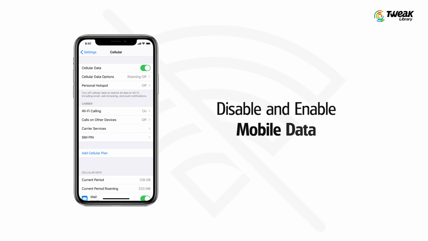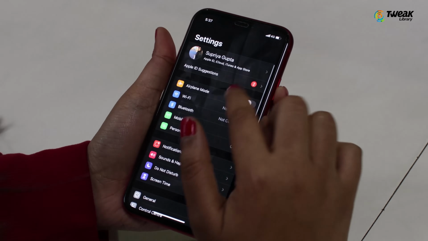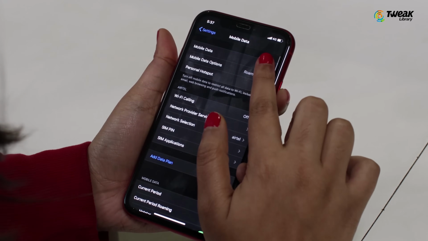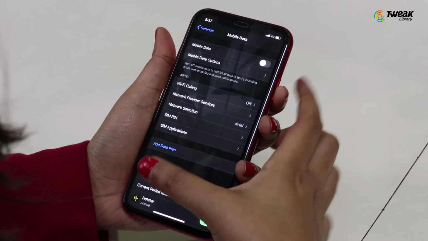Try the easiest fix first. Disable and enable the mobile data. Go to Settings, Mobile Data. Tap the switch to turn it off and again tap to turn it on.